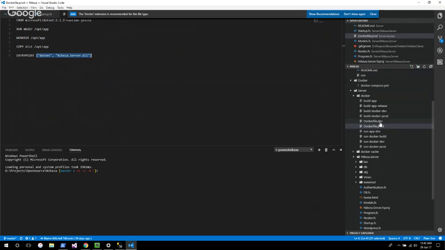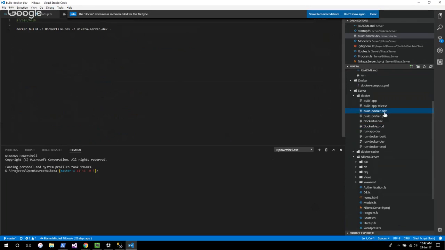So what I'm going to do is go back to build docker dev. Let me copy this script. Okay, so I will run it from the Docker folder. So let's get to that.